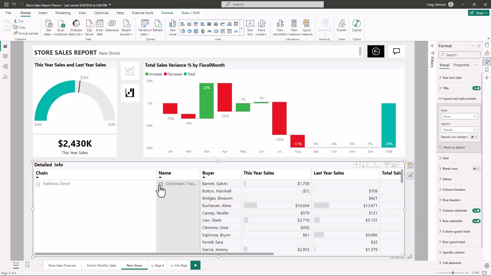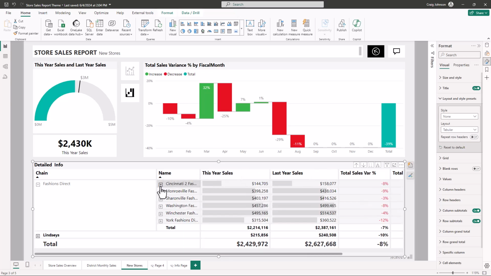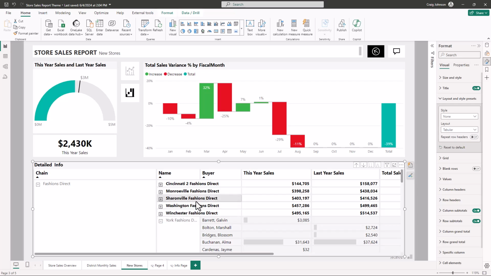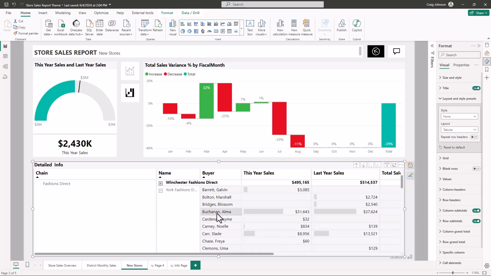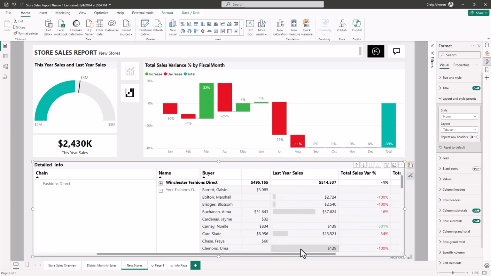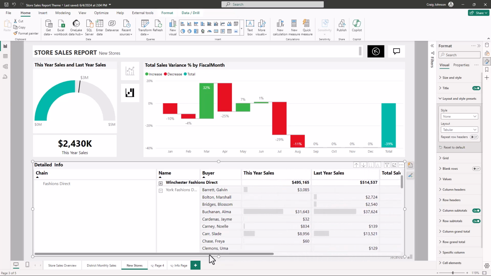And when you drill back up into that Cincinnati one, if we want to see the buyer options for New York Fashions Direct, we can choose that. And now we see all of the different buyers for New York Fashions. You can see this year's sales, last year's sales, and total sales. So depending on how granular you want to get with your data, you can see the different matrix layouts.